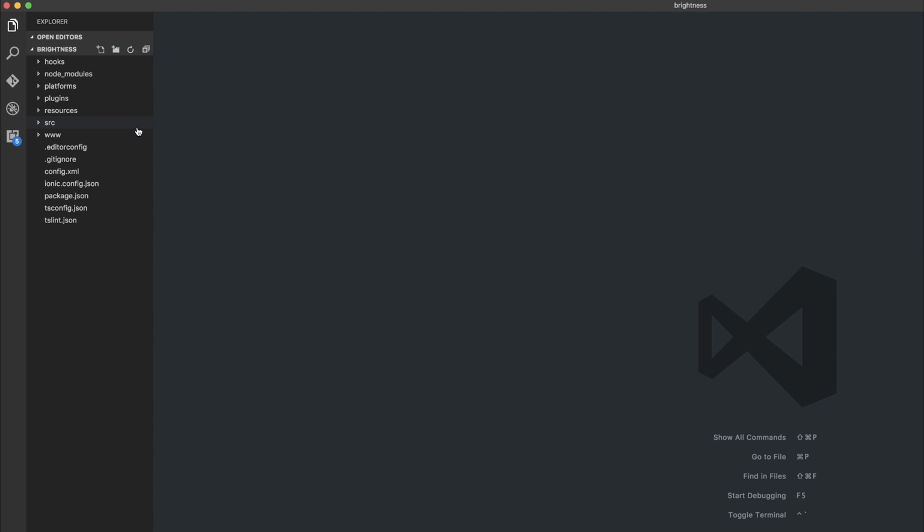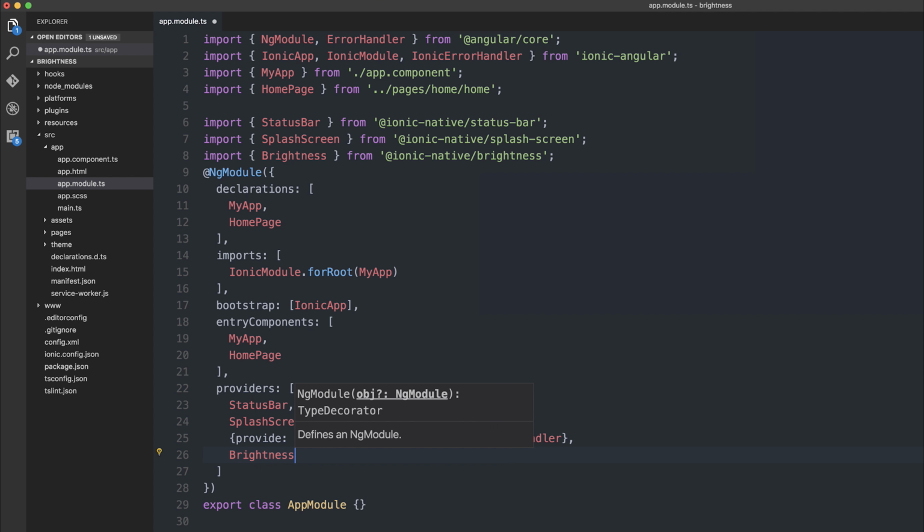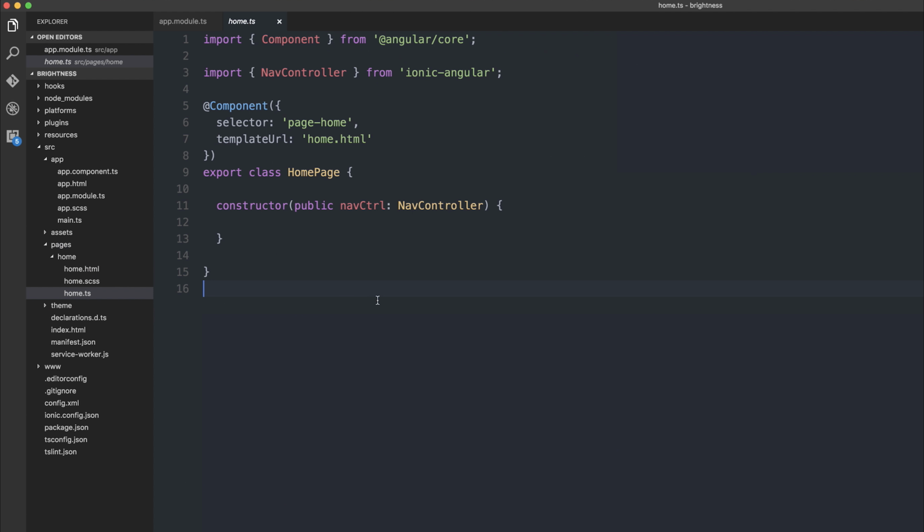And as usual, the first thing we have to do when using an Ionic Native plugin is to import it inside of our app module. So import from @ionic-native/brightness, we need to import the Brightness provider. So import Brightness and add it inside of our providers like that. We're done in this file now, so we can head over to our homepage.